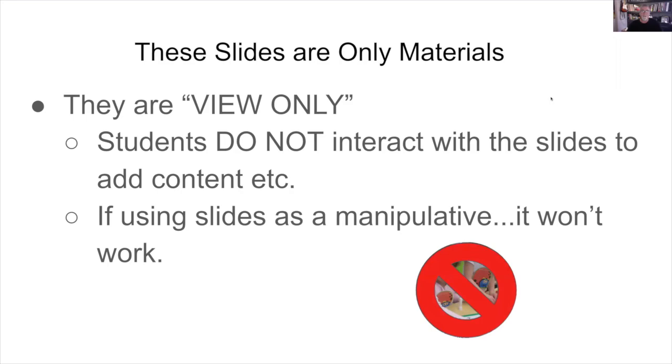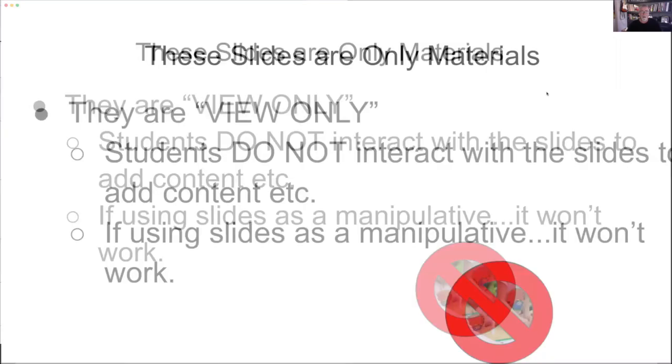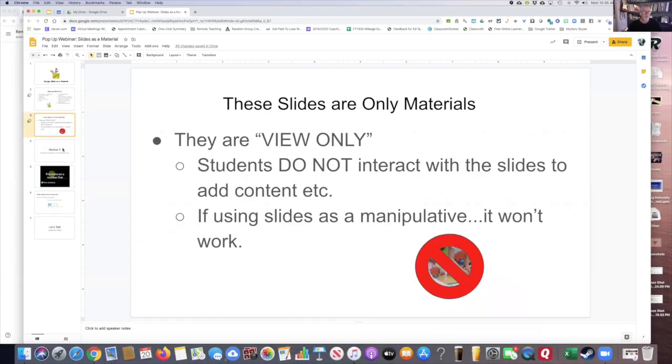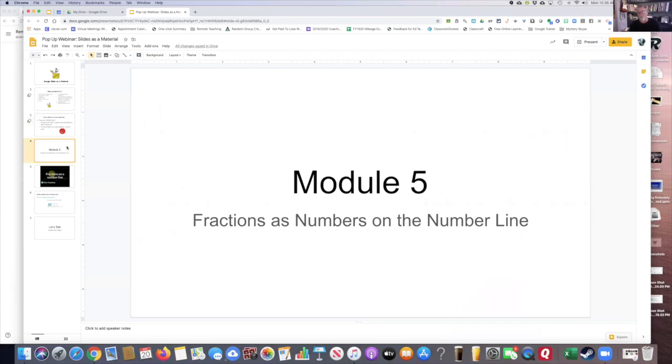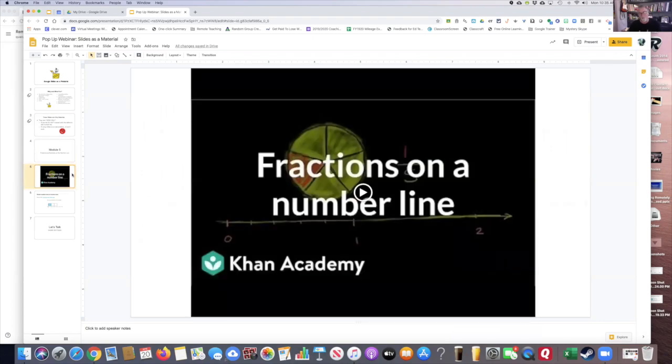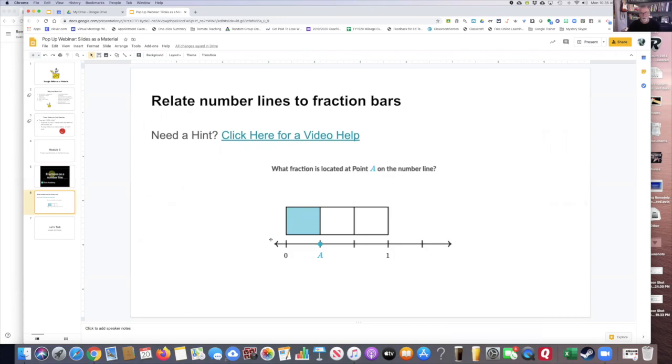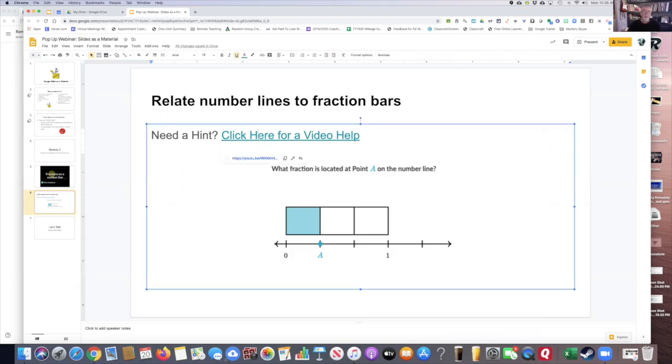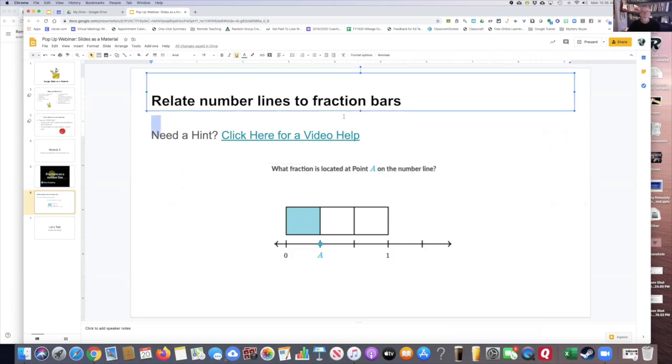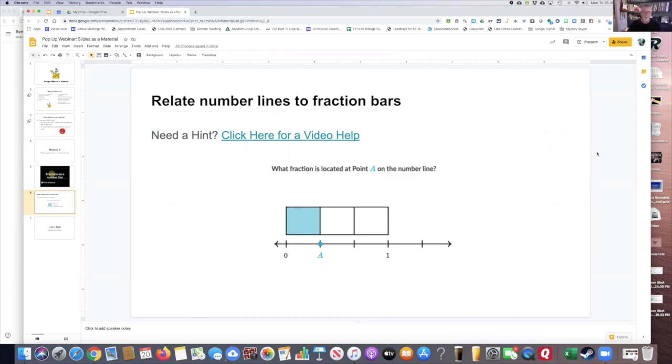So here's an example of one of the things that I have sort of put together to help us. So let's say I start creating some slides. Maybe it's math module 5, it could be language arts, you name it. And you put some things in there to help the kids. Here's the lesson on fractions on a number line. You might give them another example. You might include a link that goes out to another video for help. By the way, I took both of these last two videos from Khan Academy.